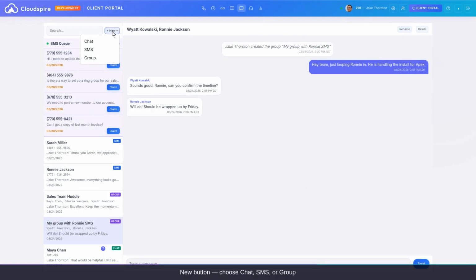To start a new conversation, click the plus New button at the top of the sidebar. The drop-down gives you 3 options. Chat starts a direct message with a team member. SMS starts an external text conversation. And Group creates a group chat where you can add team members and optionally include SMS contacts.